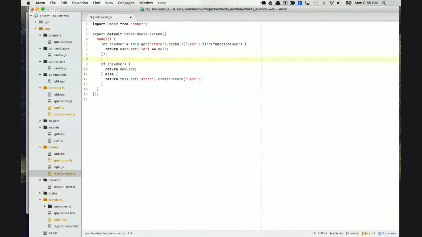And I'm sure, you know, I don't write tons of Ember, so my code is not going to be super idiomatic, I bet, but you know, that's fine. This will work fine. So again, when I come into the register user route, I first take a look into the users. I find the one with the ID of null. If that is there, I return that. Otherwise, I create a new record.